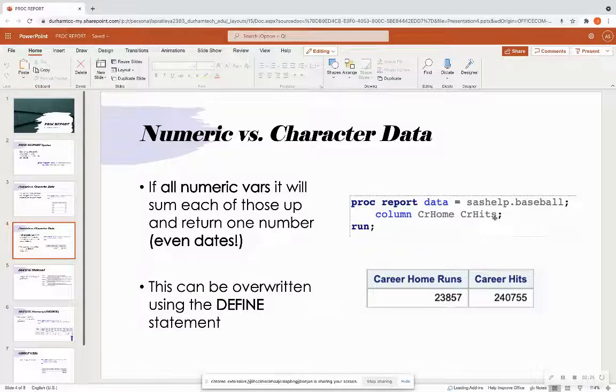So in this example, we're still reading from the baseball data set. The two numeric variables that we have is career home runs and career hits. So out of all of the observations in this data set, it has roughly 24,000 career home runs. Okay, and then it has 240,000 career hits.